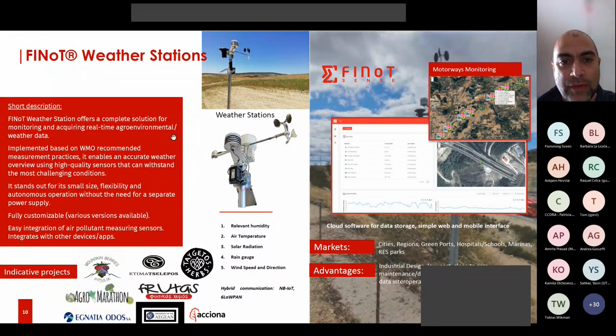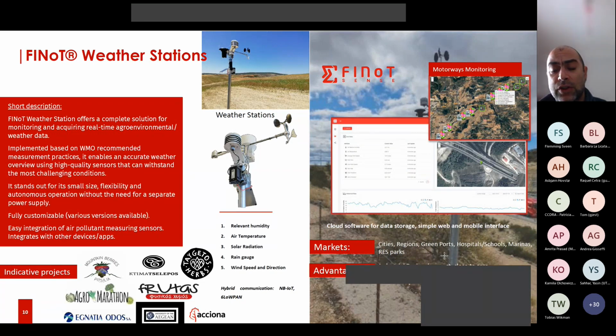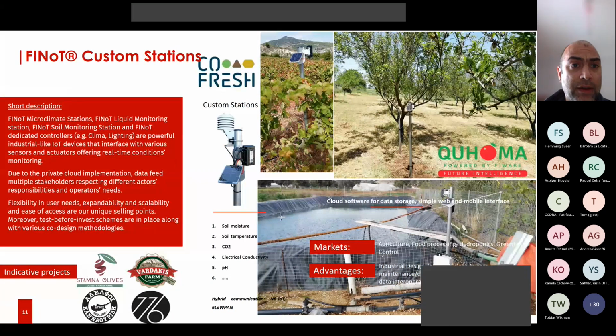We provide these stations to universities, and they build their dedicated software platform application, let's say, on top of it. We provide a standardized API, and then they get this data and feed another dedicated platform. Markets include cities, regions, ports, hospitals, marinas, renewable energy source parks, and there are some advantages that I'm not specifically mentioning right now.